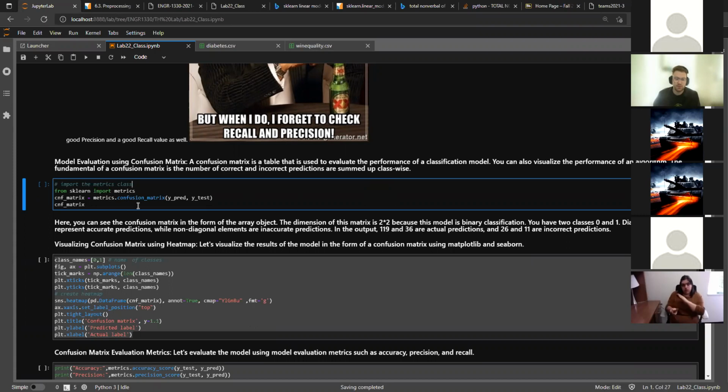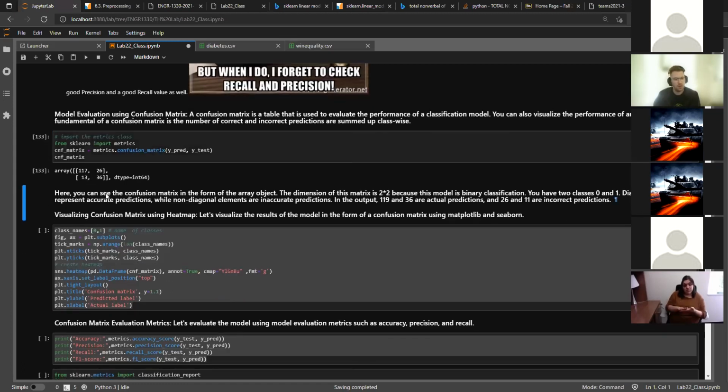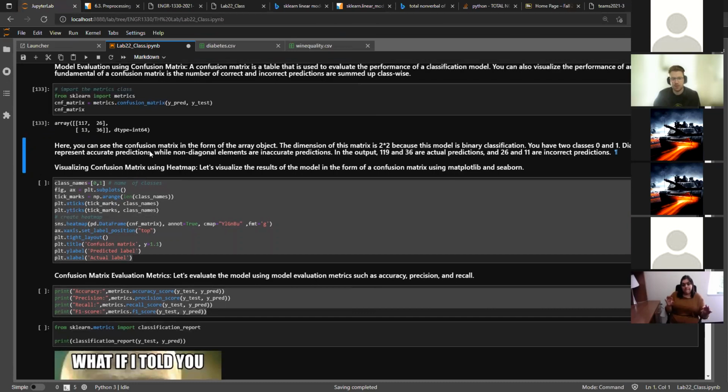So as you see from Sklearn, we have a confusion matrix method. It takes our output values that are predicted and our test ones. Okay, that's nice. It's a 2x2, big deal. You can see it is in the form of an array. The dimension is 2x2 because this model is binary.